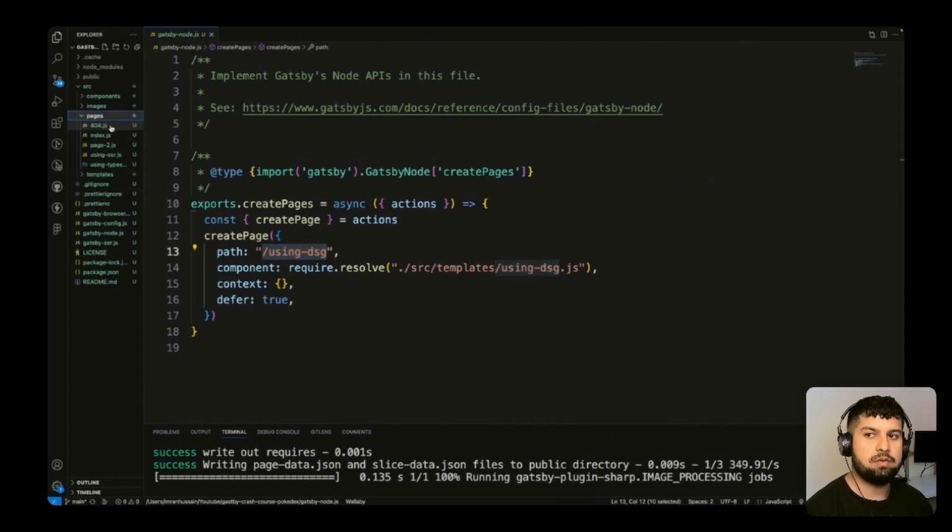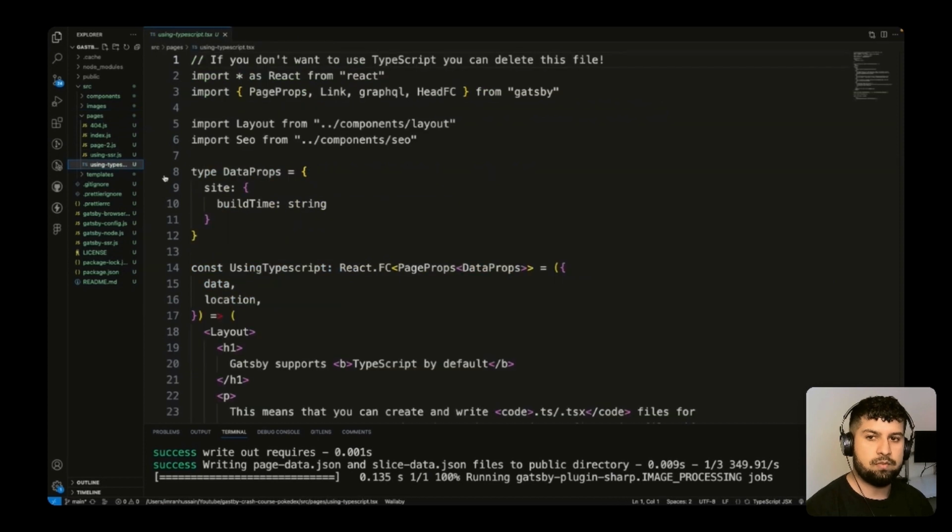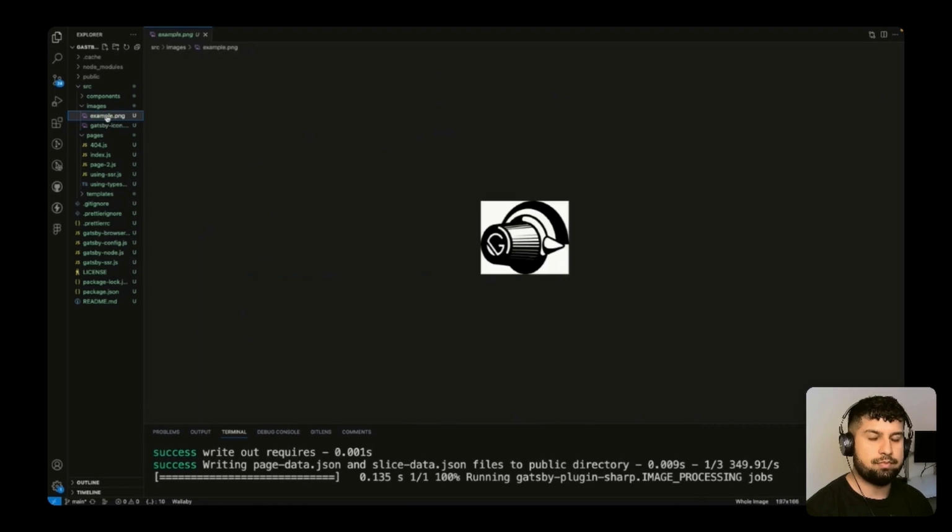So let's go back into the home page and quickly go over the other ones. We have the pages, we have a 404, index.js, a page-2 using SSR, and we also have a using-typescript page. You can delete this, but in our case, we are using TypeScript, so we will change everything across from JS to TSX. We have images, which get rendered using Gatsby image, and we also have our components in here. So what we'll do next is we'll get started with the build.